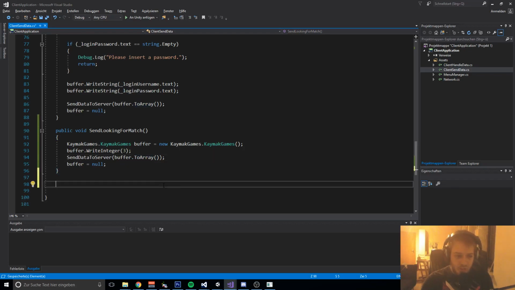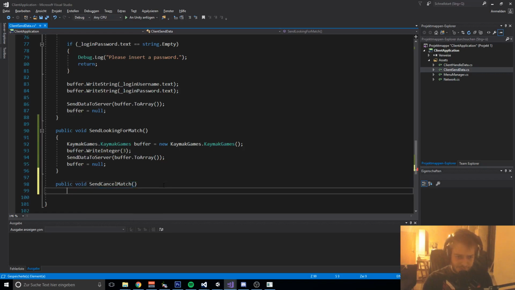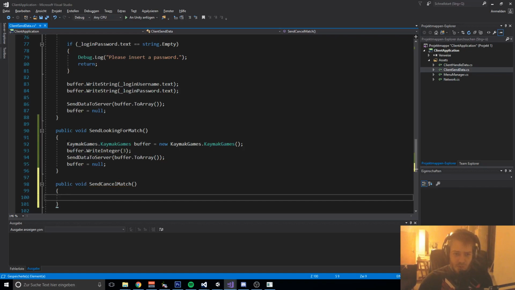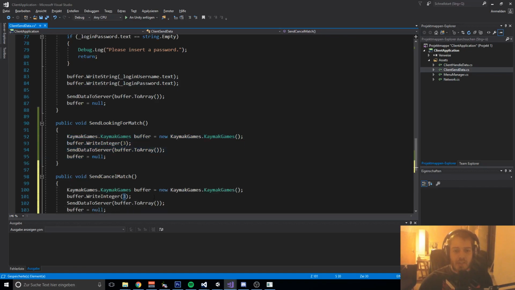Also, we need another function to actually cancel the matchmaking. So we do need a public void send cancel match. Okay, what do we send? We just copy and paste the same stuff we just created, change the integer, and that's it.